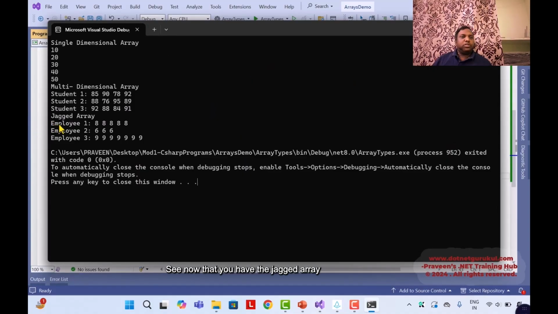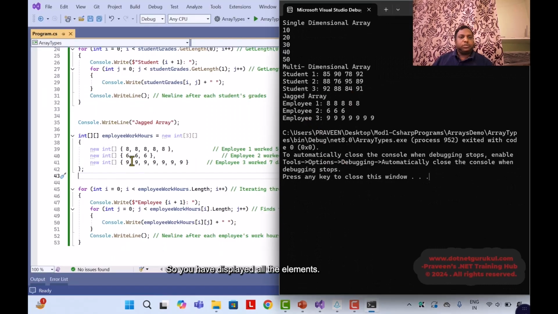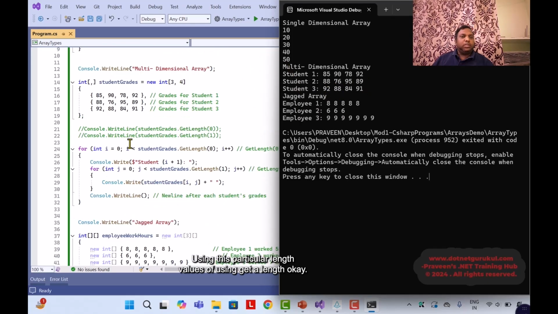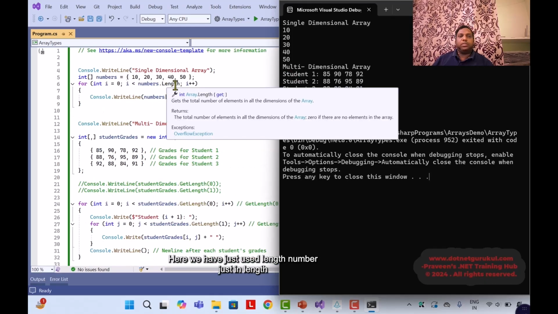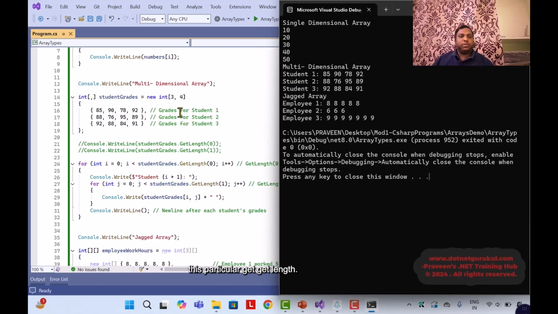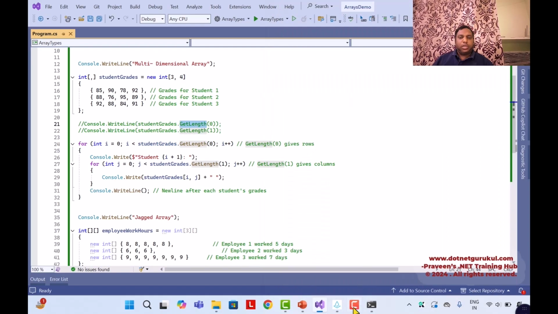See, now that you have the jagged array, you have displayed all these elements. And for the multidimensional array, you have displayed all the elements using GetLength. Here we have just used Length, a single length, because it's a single dimensional array. For the multidimensional array you have GetLength for each and every row, and we got the exact output. I hope you understand.